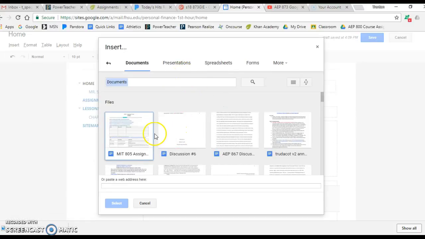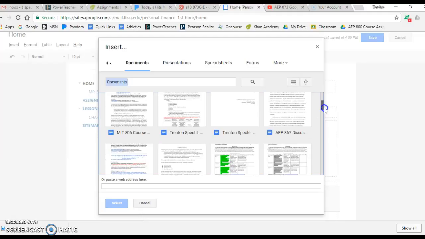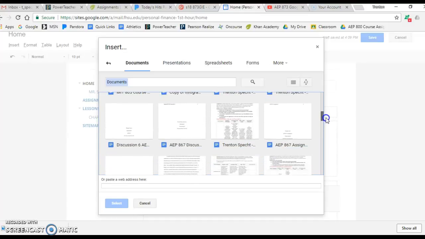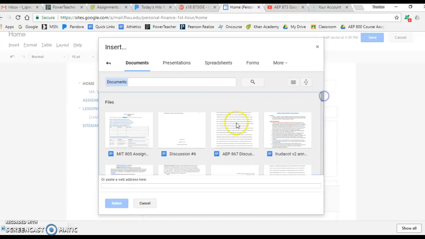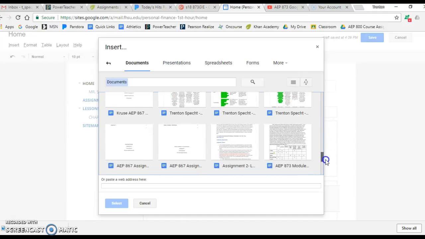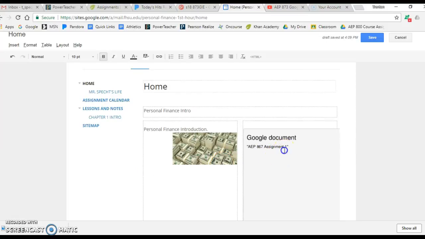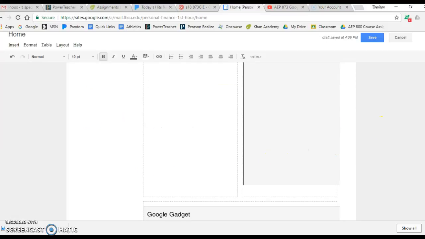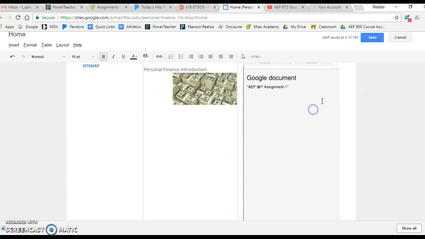Now if it's already there, let's just add something. Of course I'm not signed into my high school email account, so I don't have any of my stuff for the high school on here, but say I have just something right, I'm sorry, I'll just pick something right here. Okay, I can do this, and I can make it AEP 867 right there, and it shows up right there as a link. And I'm going to make it a little bit smaller.